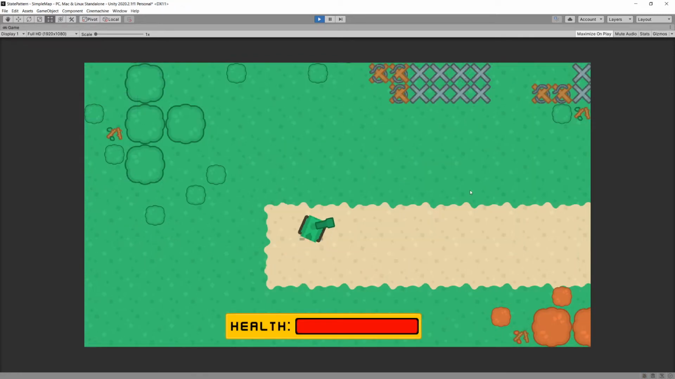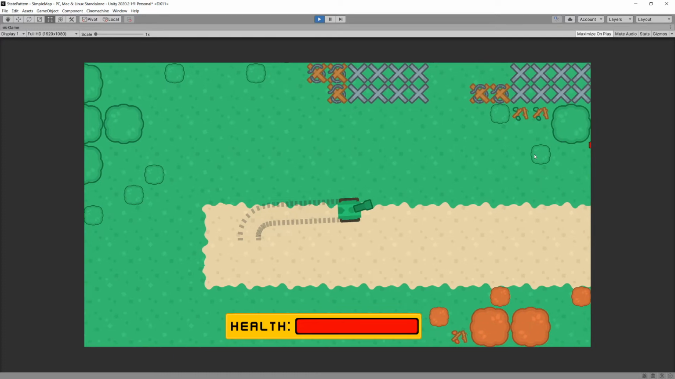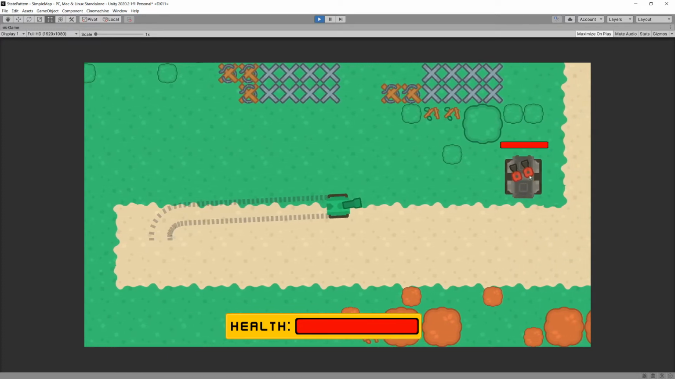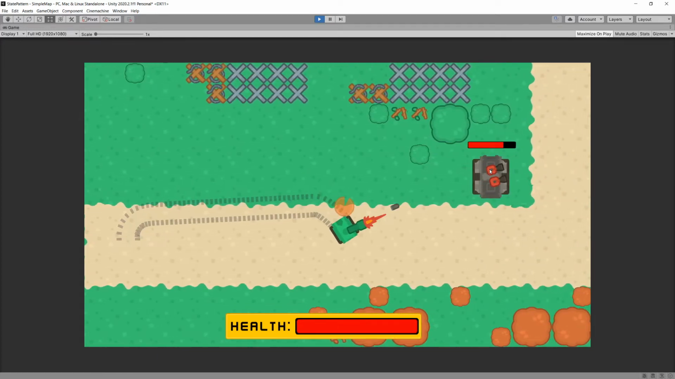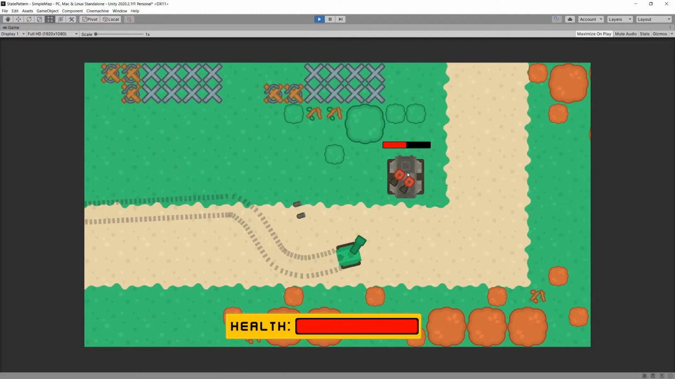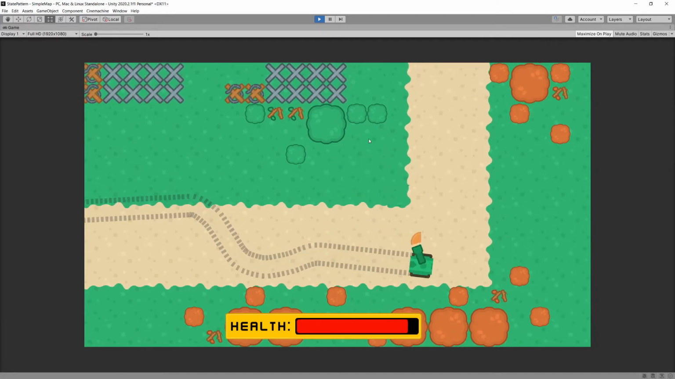Okay, we are in our end project, and if we drive towards our enemy, it has a UI bar. If we shoot it, it will decrease the health of our enemy, and we will know that after 4 shots the enemy will be destroyed. So that's what we want to implement.